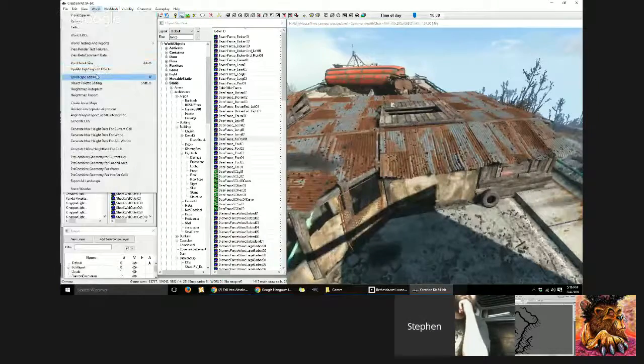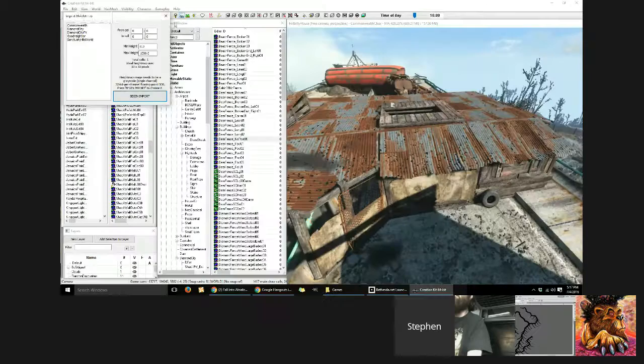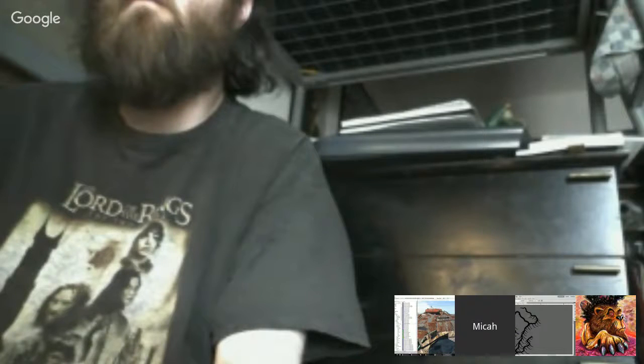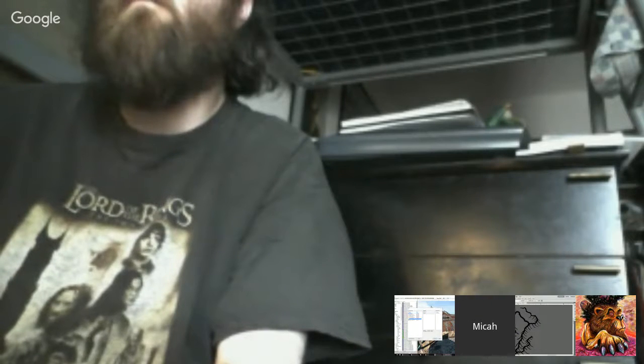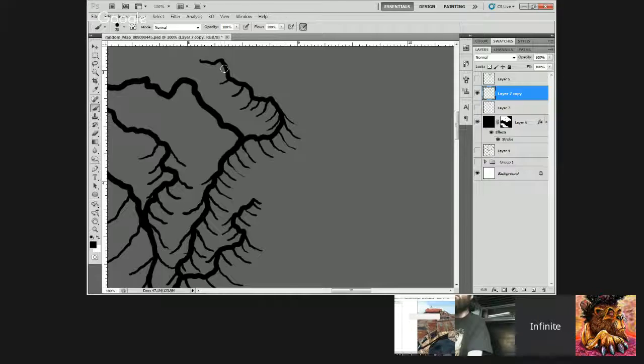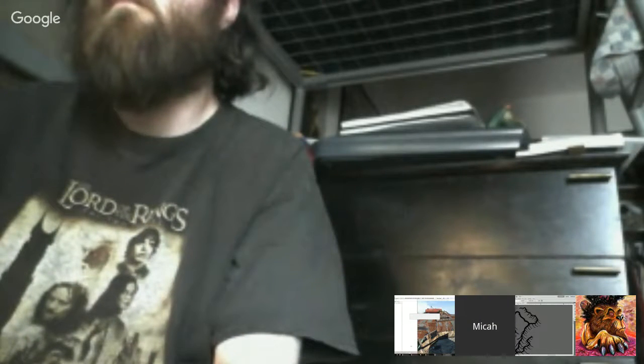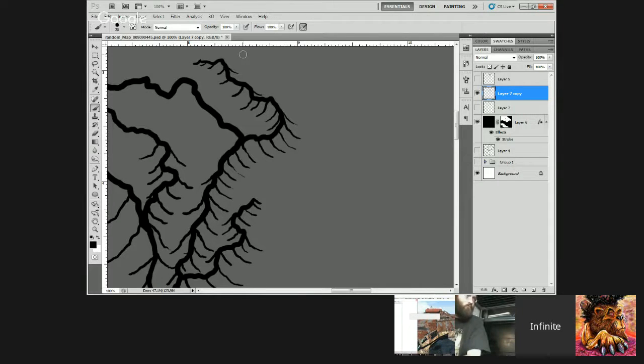Hold on. Height map import. Hold on. Oh crap! I forgot to set the active file. I haven't messed with stuff in a while.